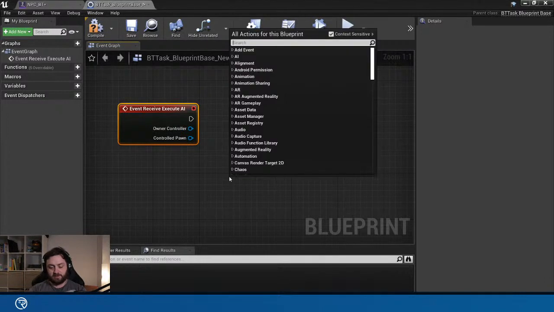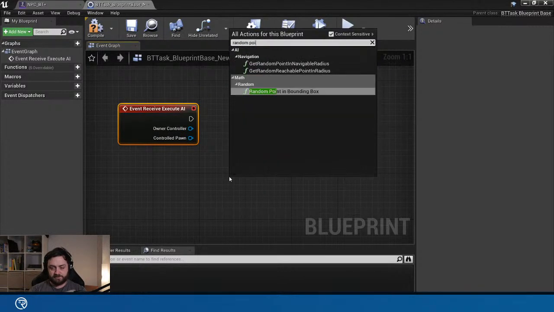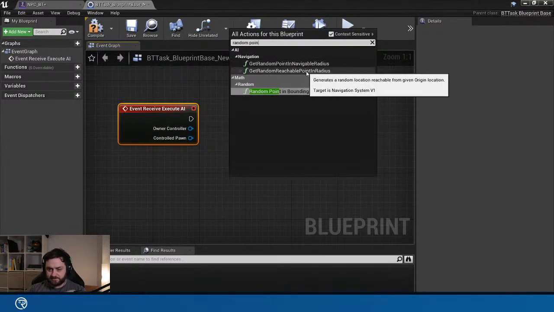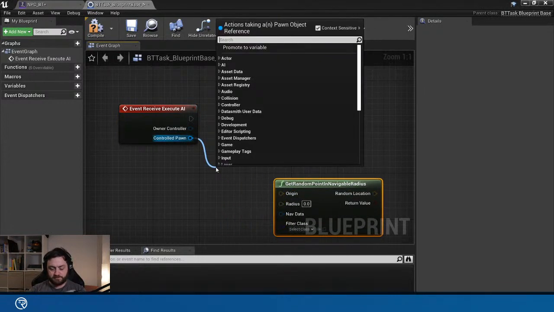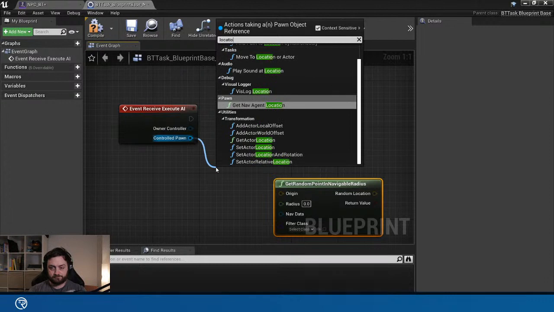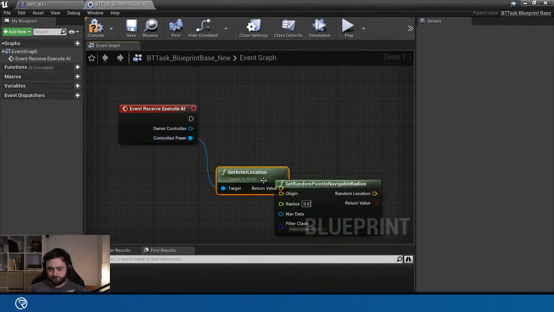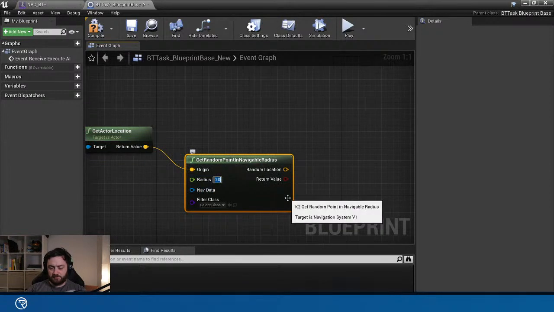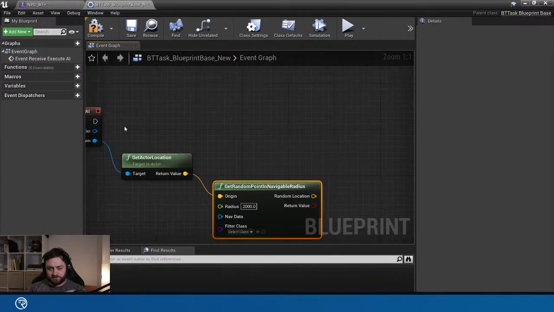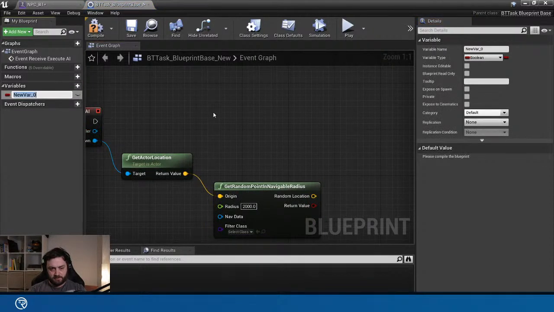We're going to get random point in navigable radius, with the origin being the controlled pawn's location. And we're going to set a radius of, let's do 2000. So I'm going to find a random point, and we're going to set that to a blackboard key.